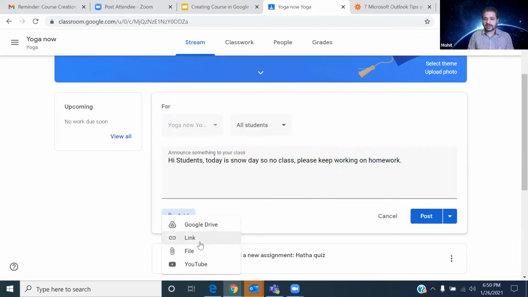You can choose a link, you can choose a file, or if you want your student to watch a video, you can create one on YouTube, and you can send the link of the YouTube video also through the announcement. So you can write, please watch this video and write the reflection, or you can create a small assignment or small homework with the announcement too.